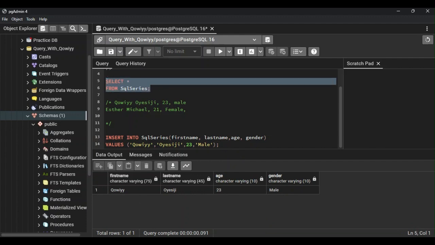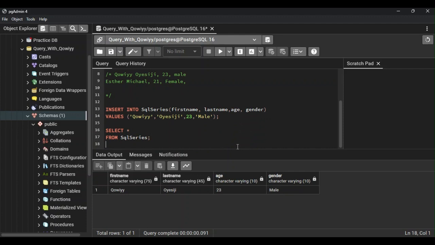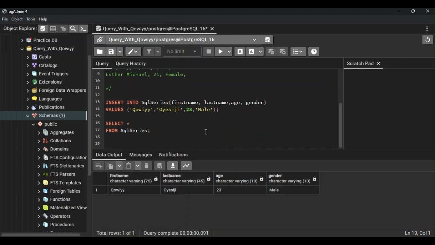Okay, let me just close this so we don't have to be going up every time again. So I've inserted one row, right? The next thing I want to do is to add some other names. Like I said, I'm going to be adding five more names. Exactly, five more names. So how are we going to go about that? The way we're going to go about that is this.